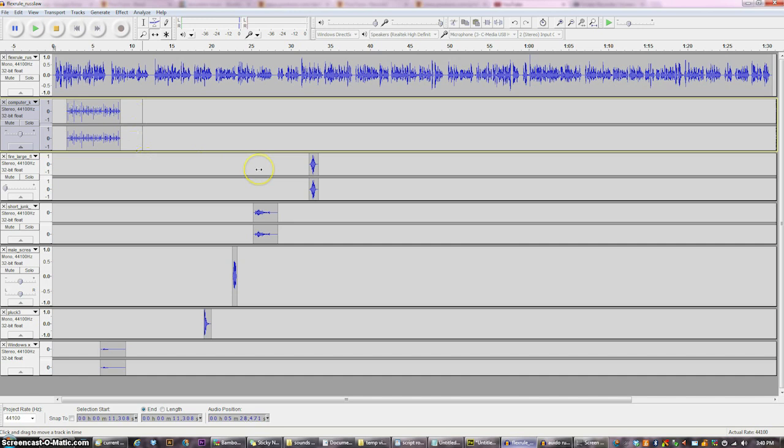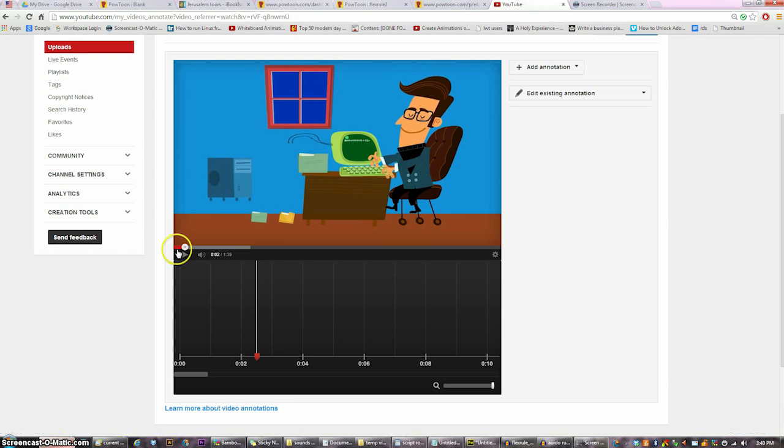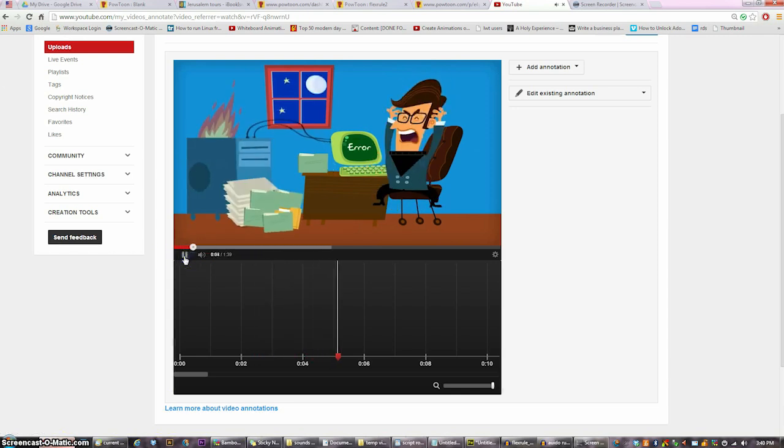The next sound effect I wanted to put in was the critical error. On Audacity you can actually drag these channels, they're almost like layers in Photoshop, but they're channels for audio. You can drag them into different positions, which might help. Jumping back to the video and I press play, the error's appearing right there, which is about 5 seconds in, so I've put that one in.